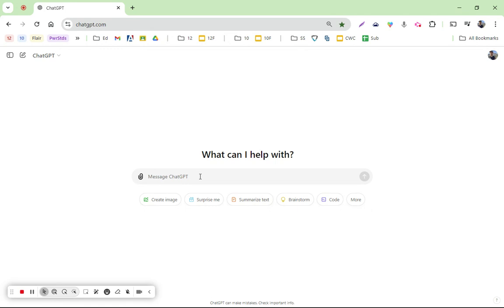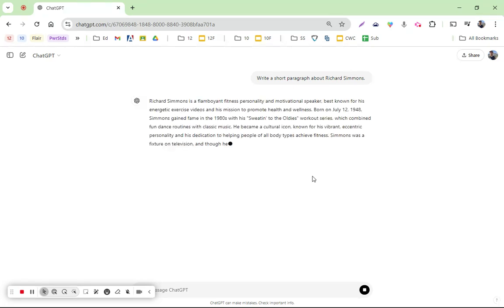So I'm going to start off today by demoing it, just to show you what it can do and how to move around. I'm going to ask it to do this task: write a short paragraph about Richard Simmons, the exercise guru from the 80s. When I hit enter, it's going to open up a new window, and here we have a paragraph. Okay, I'm not even going to read it yet.